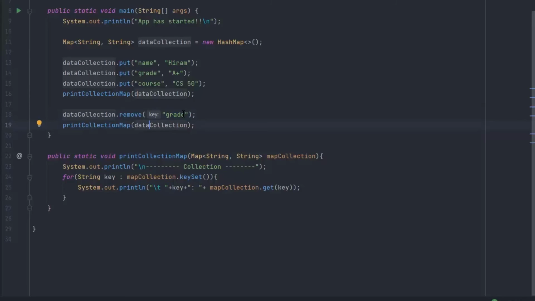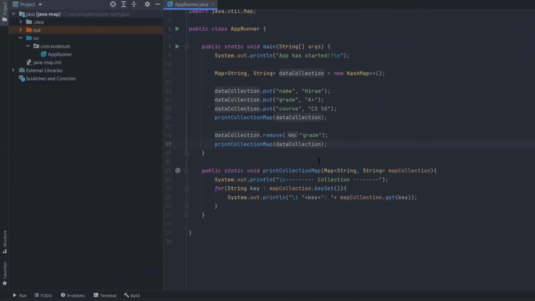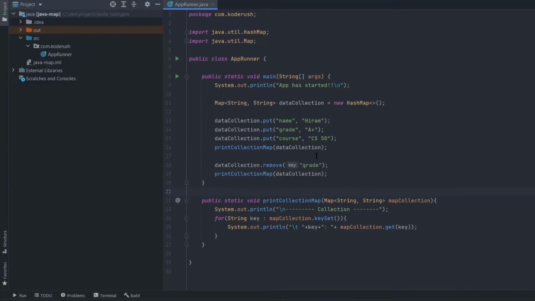So the second print should not contain the grade values, it should just print out name and course. Let's go ahead and run that and see. And as you can see, in the second instance, it printed out the name and the course, and that was it. That covers the basics of a map interface. Now again, there are other implementations, and you can read up on that. I'll put a link in the description that you can look into to learn a little bit more about this.